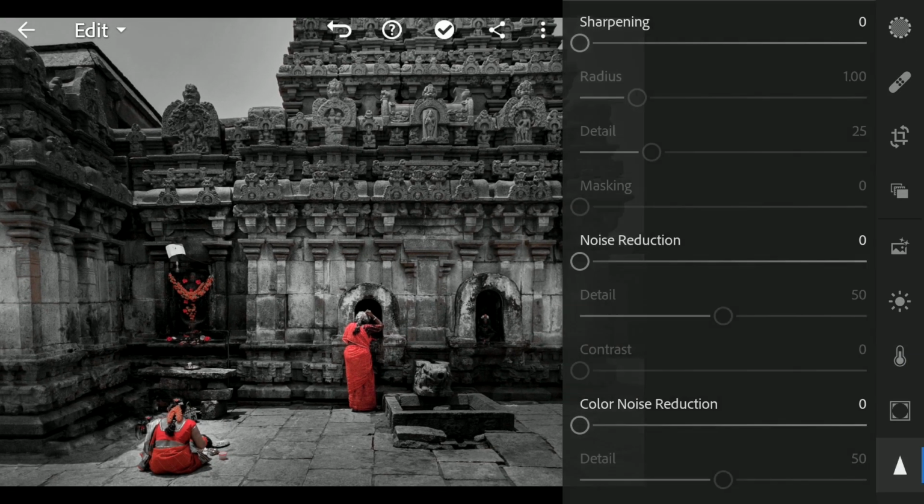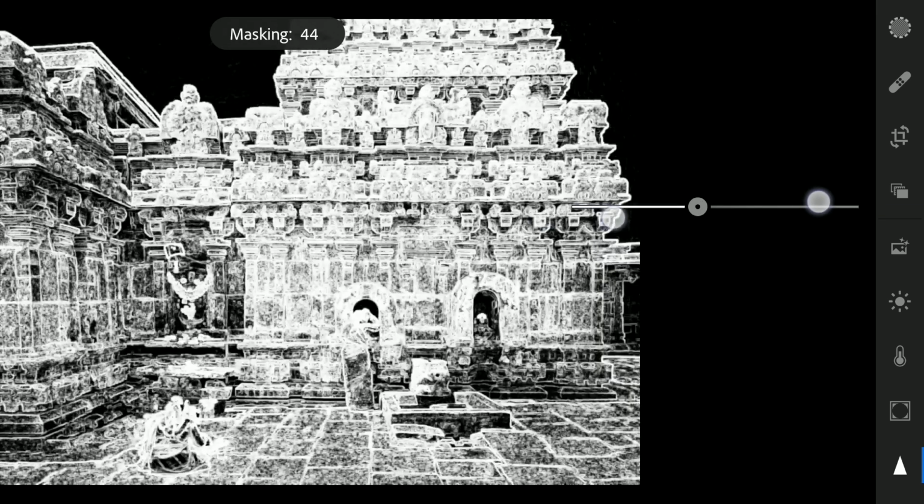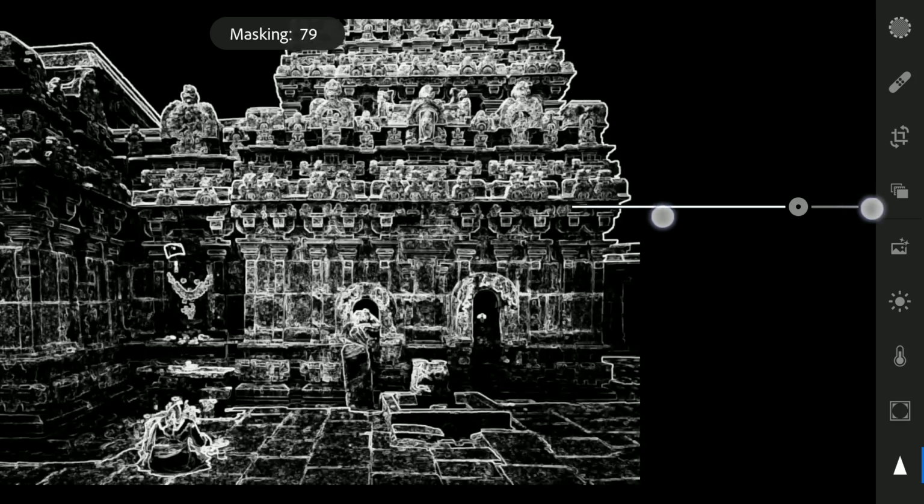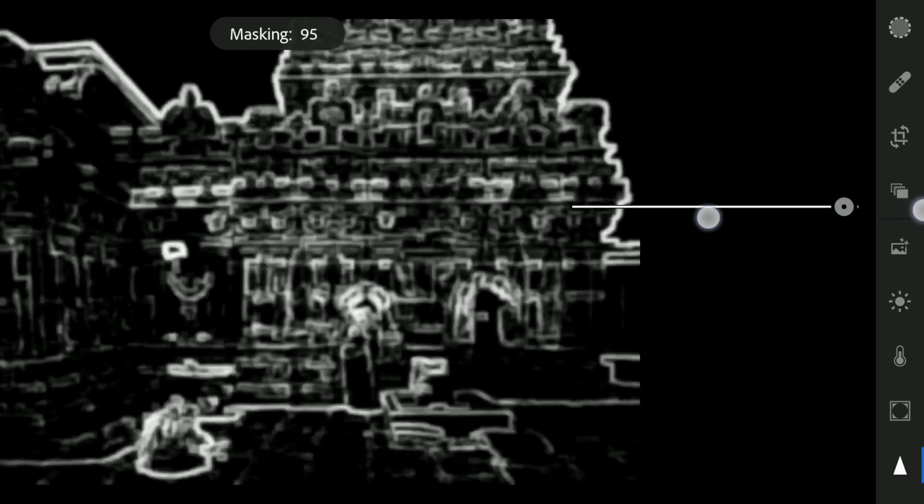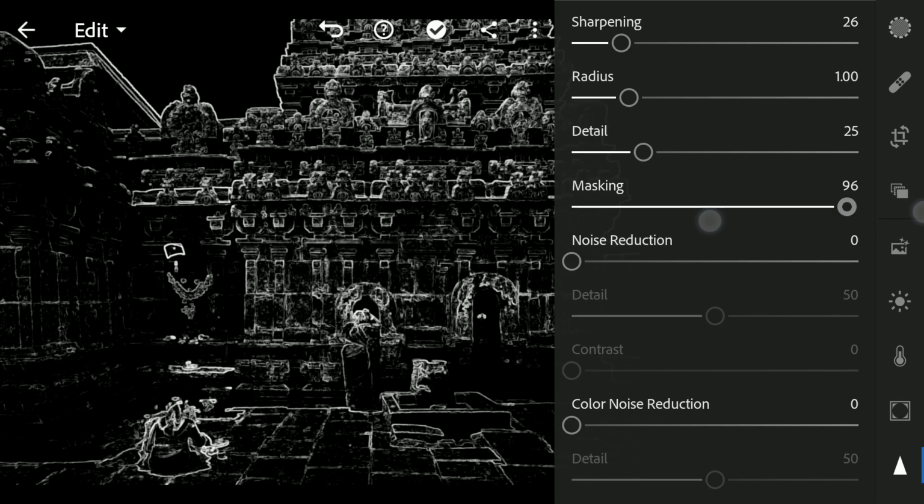Now for some more selective sharpening in the detail menu. With the masking slider, I will move to the right with 2-finger swipe, which gives the visual reference on where the sharpening will be affected. That is the white parts here. Increasing the sharpening.